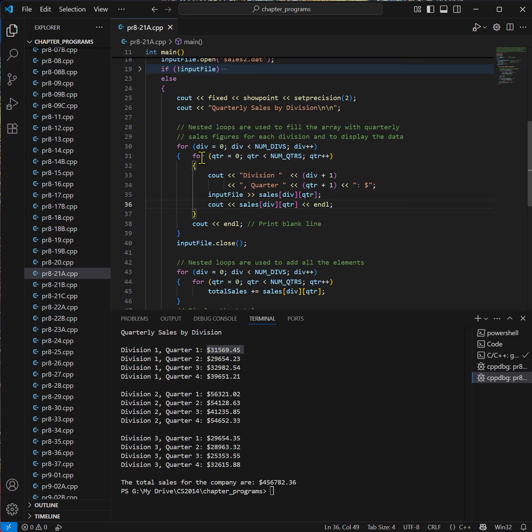So after each inner loop over here we want to go to the next line. You see that over here. Oh no, that's this endl over here, and then when you're done with the inner loop, you print a blank line, and that's this line here. Okay, after you do that for all 3 divisions and all 4 quarters, you close your file.